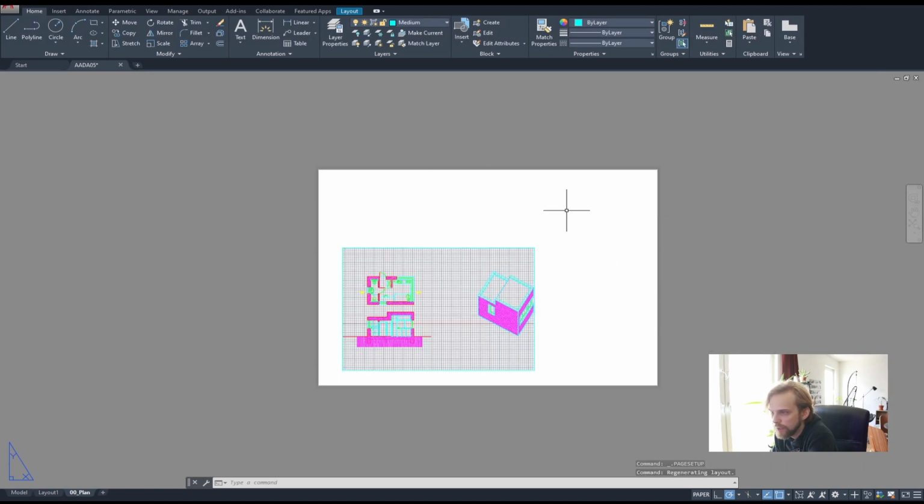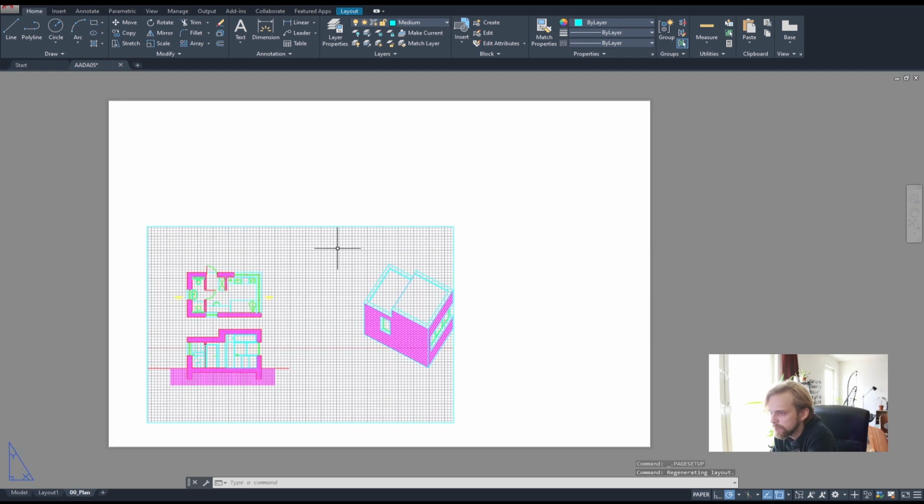And now you can see that the page became bigger, right? Basically this is like a window showing us our model, and we will position our geometry in this page. So how do you do that?